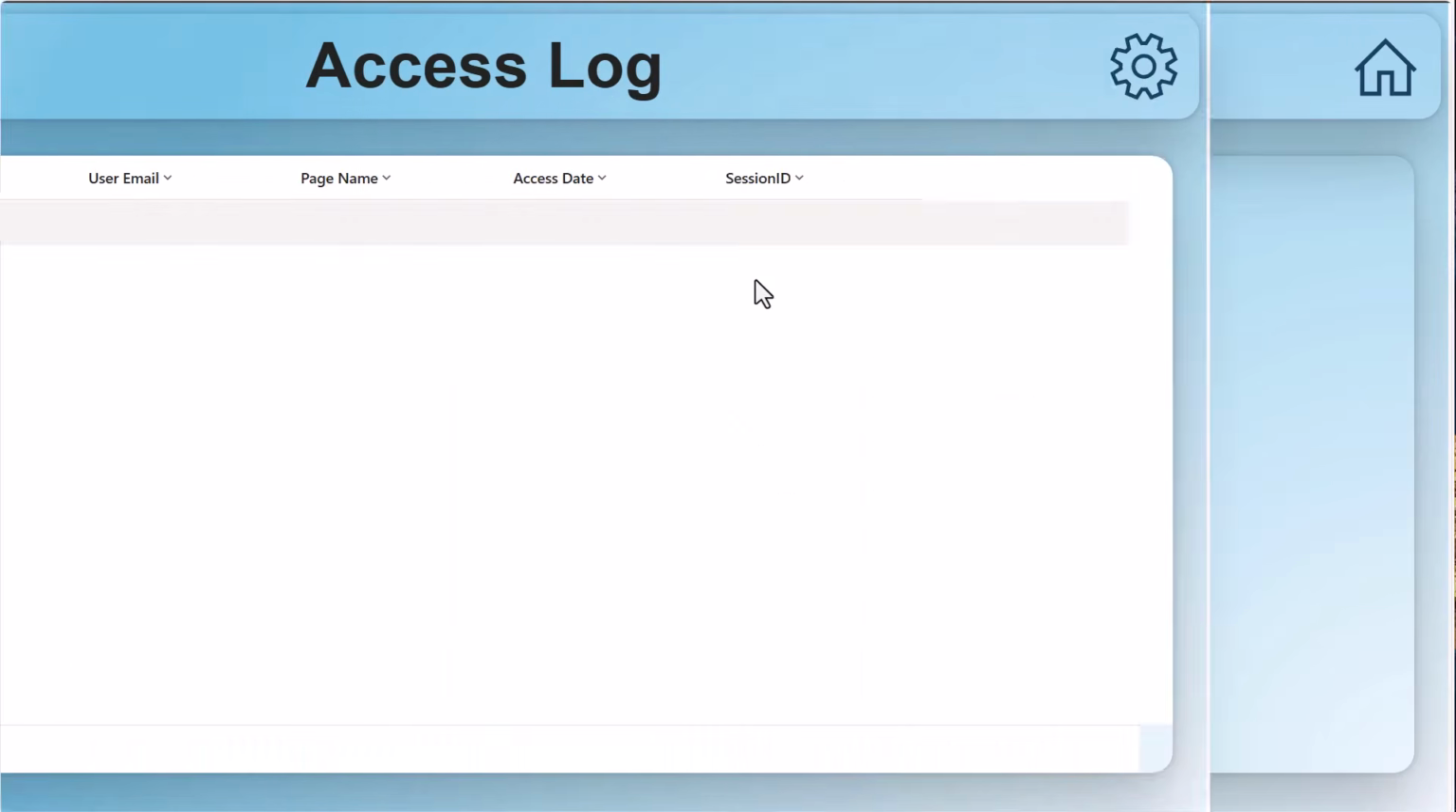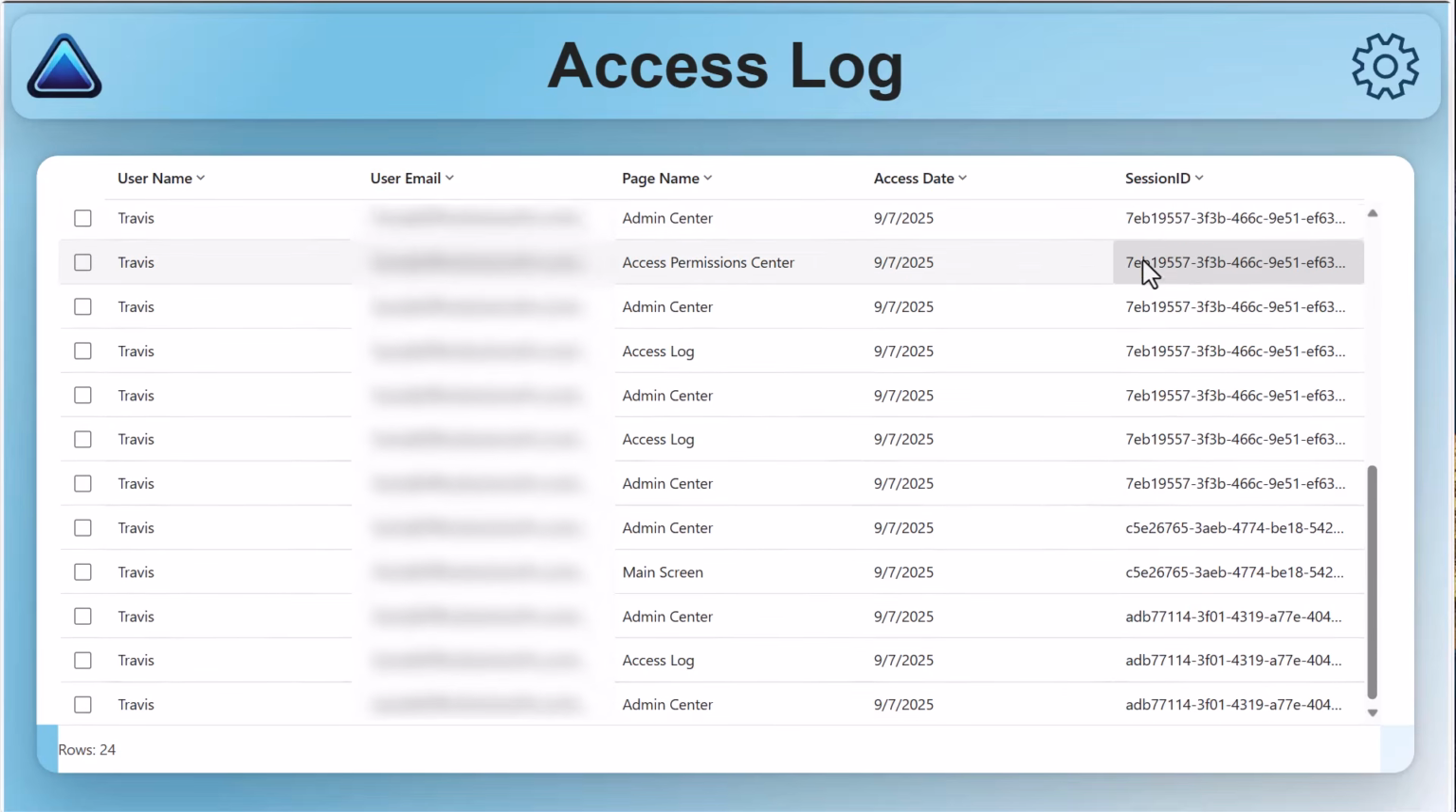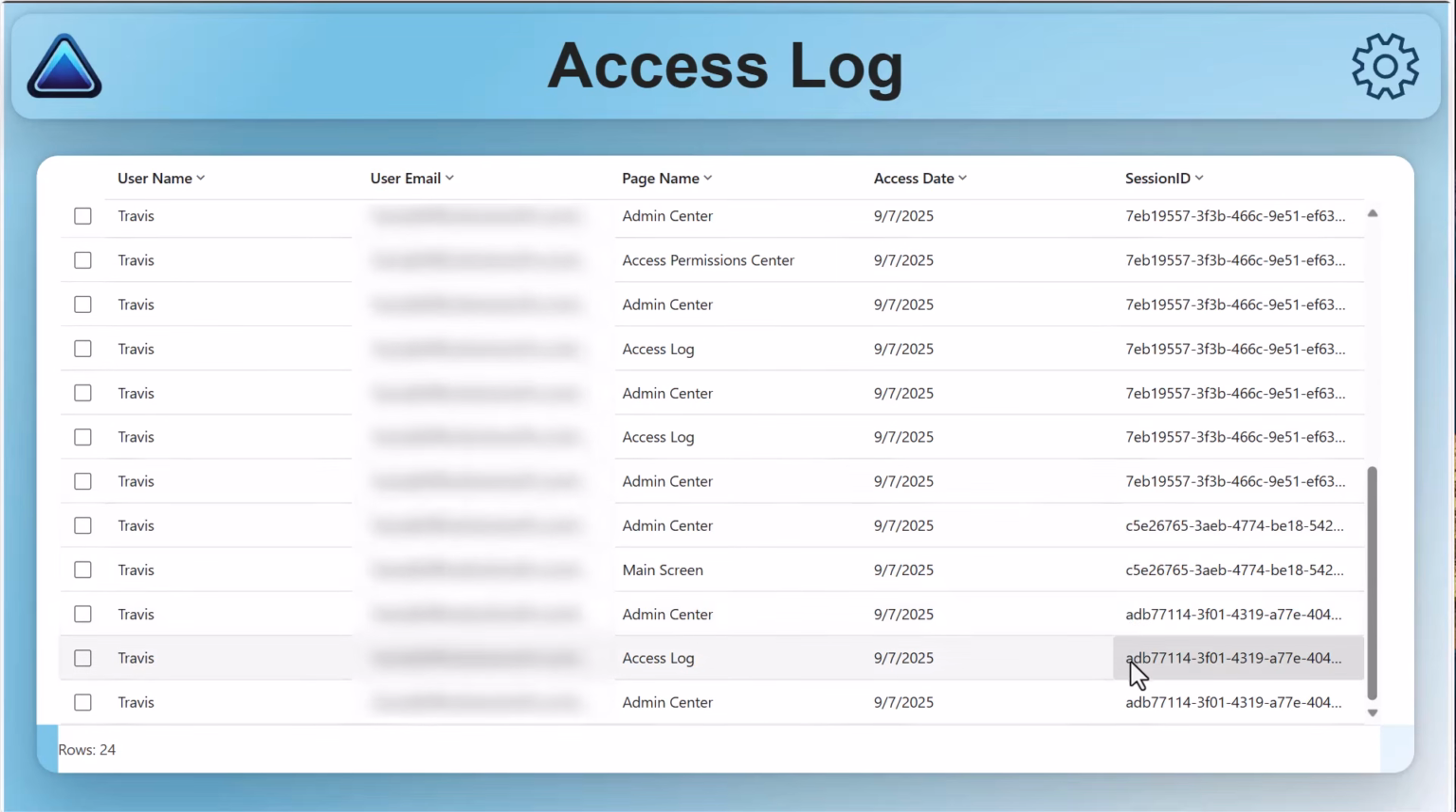Now, if we click this access log, we'll be able to see all the information here. And as you can see here, the session ID is unique to the specific session. If we scroll down here, we'll see the new sessions for each time that I've opened this app. So essentially today, there's been 3 different access attempts to this application.